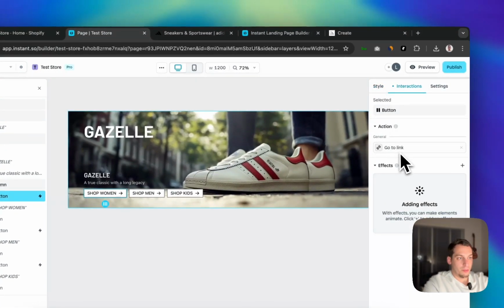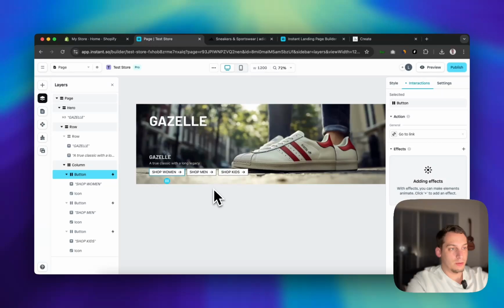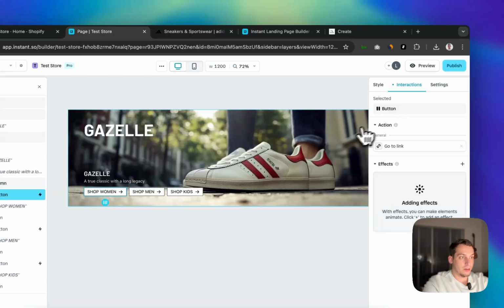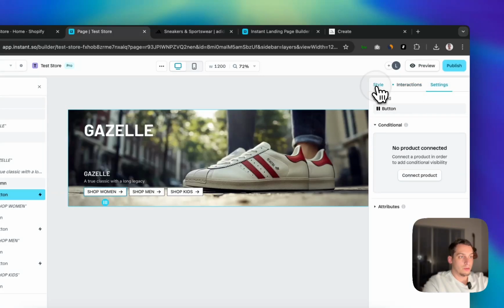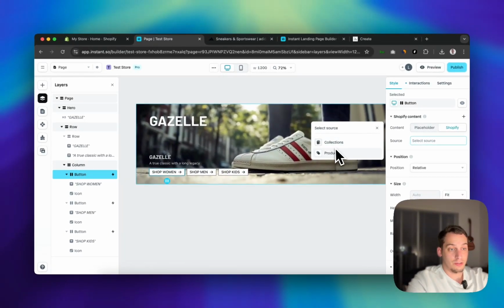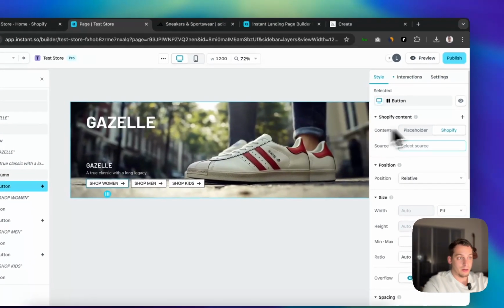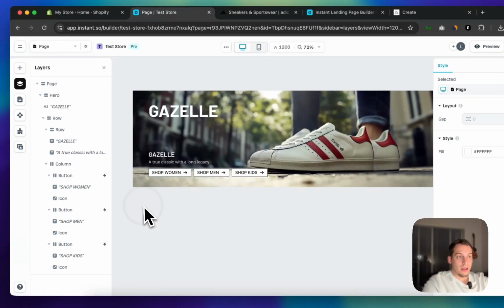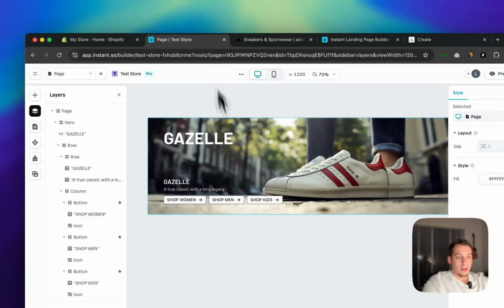So basically, if we want to add different links to our different pages, we can add these links to these different pages, right? And we can add them to external links or to internal links, which is great. We can also connect these with specific collections or Shopify products that we have in our store, which is also wonderful. So yeah, we got that first part done.